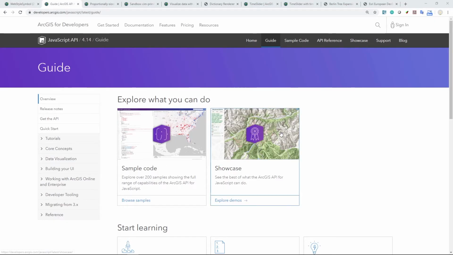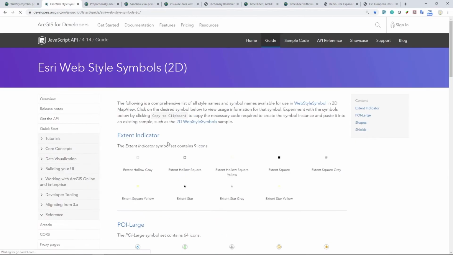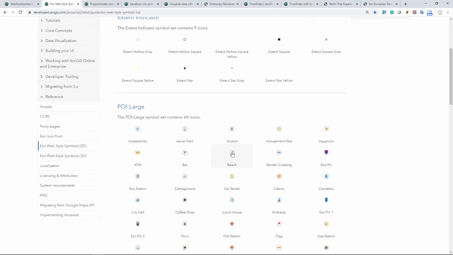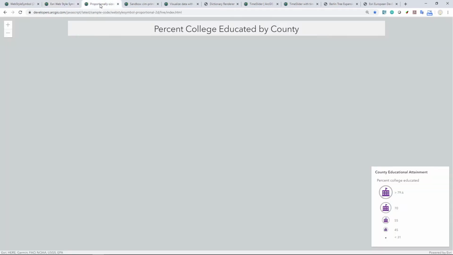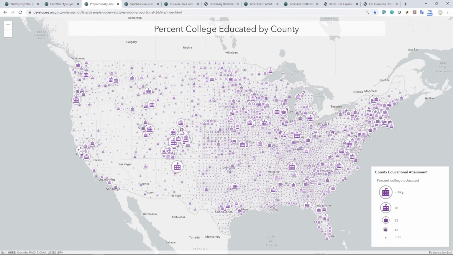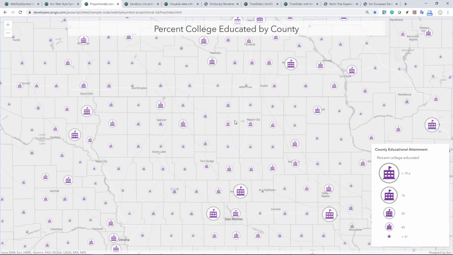If you want to see all the different symbols available, go to Guide and Reference, and then here you see Esri Web Style Symbols 2D. These are all the symbols we currently have available, and you just figure out which one you want, click on it, and then you can see how you reference it from your application. These symbols are actually like any other symbol in the API, and that means that you can do things like this, use visual variables to size them any way you want, and again, these are vectors, so they'll always look really great on any screen at any zoom level.